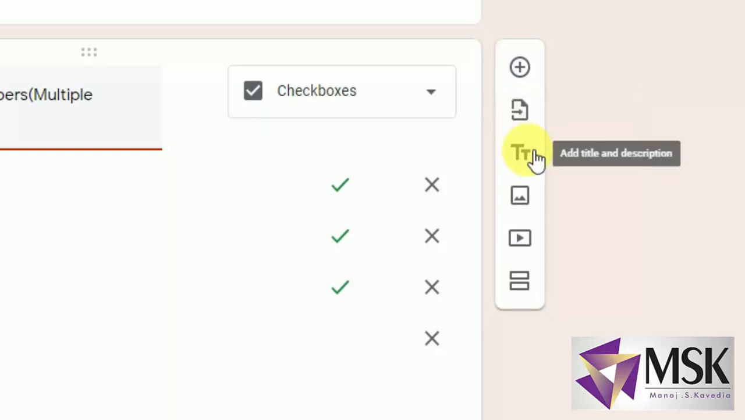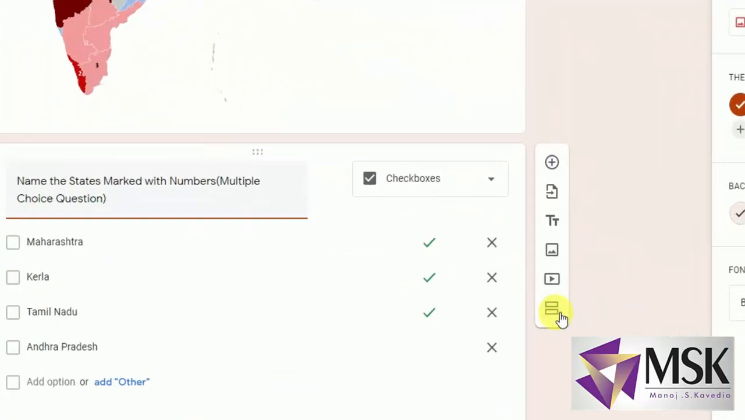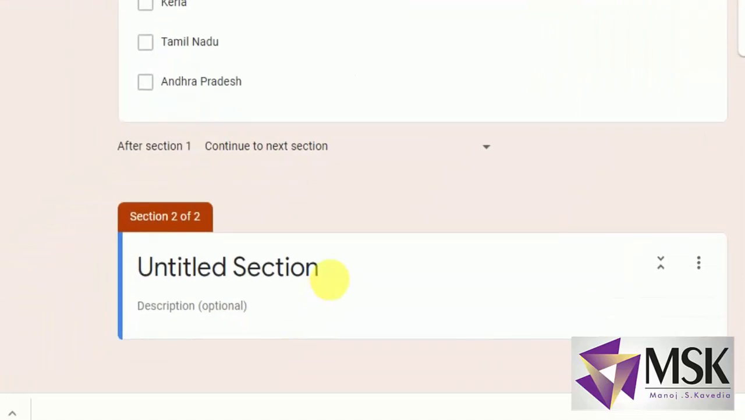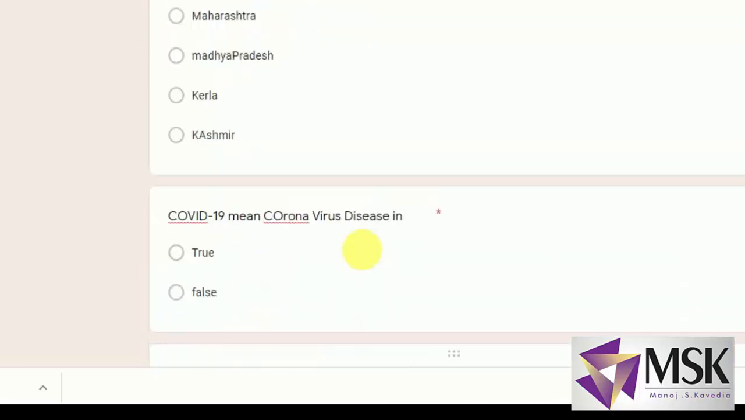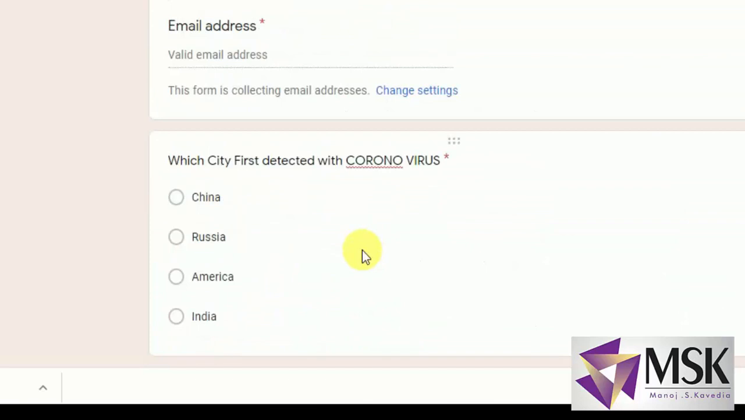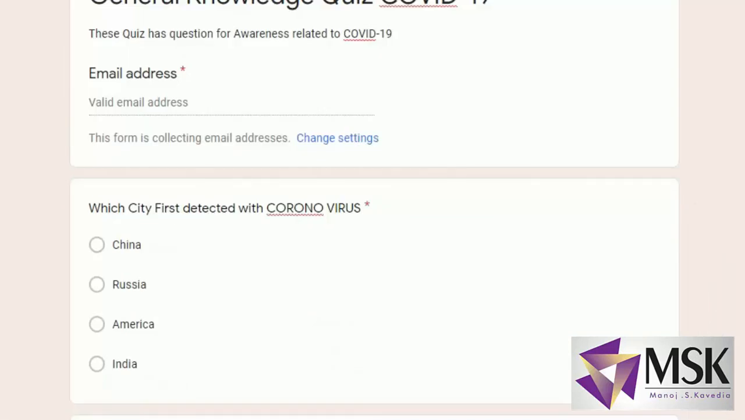Now the next one is to add titles and descriptions, and this is for the section. So here I'll click and I'll divide into sections. Here I'll just write thanks for response, and my simple quiz is ready. In this quiz, I have defined a few questions with different options.